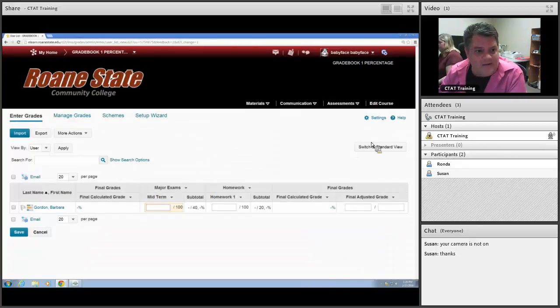Now, having said all of that, one or two other common questions. Can you import from Excel? Yes, but you probably want to make sure that you call a CTAT staff member in case something goes wrong. An extremely complicated Excel spreadsheet might have a quirk on the import. Can you export to Excel? Yes. And both of those buttons are located right there in the upper left-hand area when you're inside of Enter Grades.